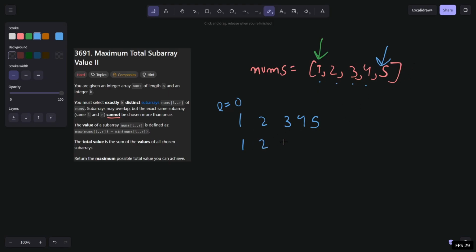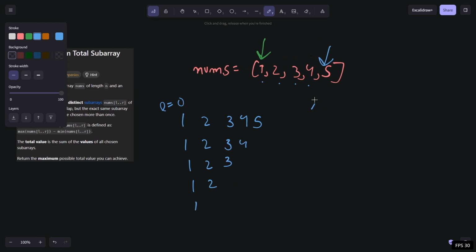So it's going to become 1, 2, 3, 4, then 1, 2, 3, then 1, 2. Now shift the left: left equals 1. So it is going to become 2, 3, 4, 5, and then keep decreasing the right until it crosses the left. So 2, 3, 4, then 2, 3, then 2, like that.